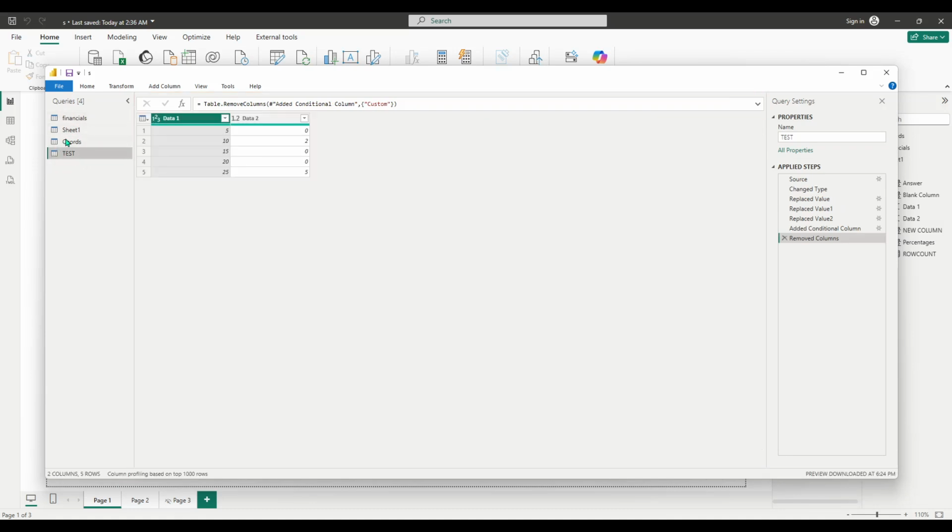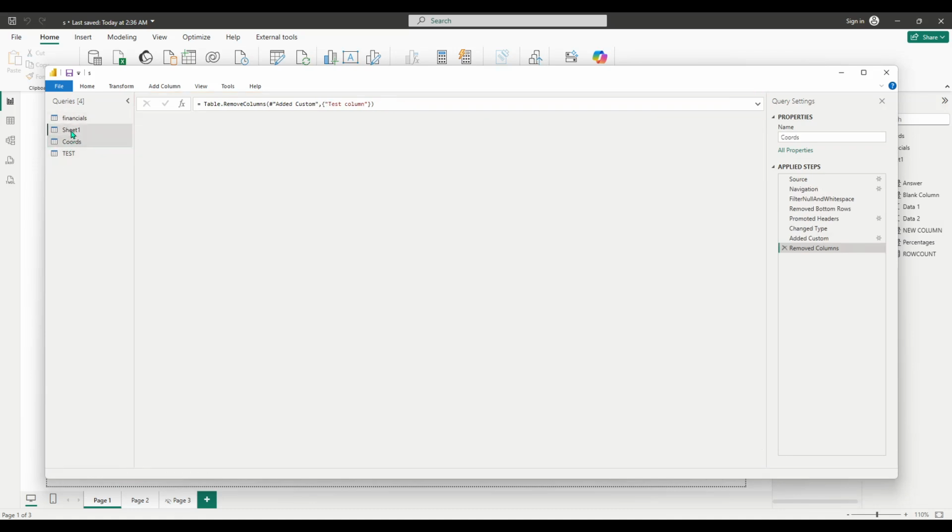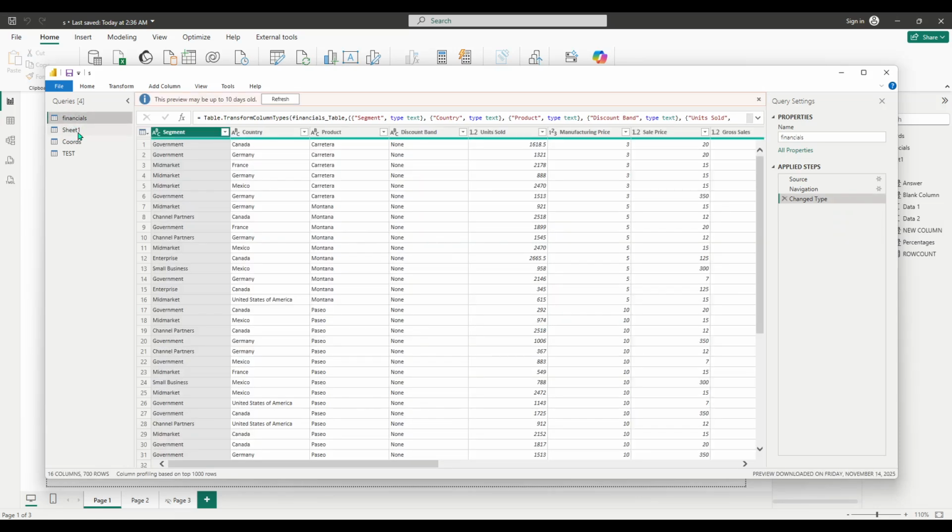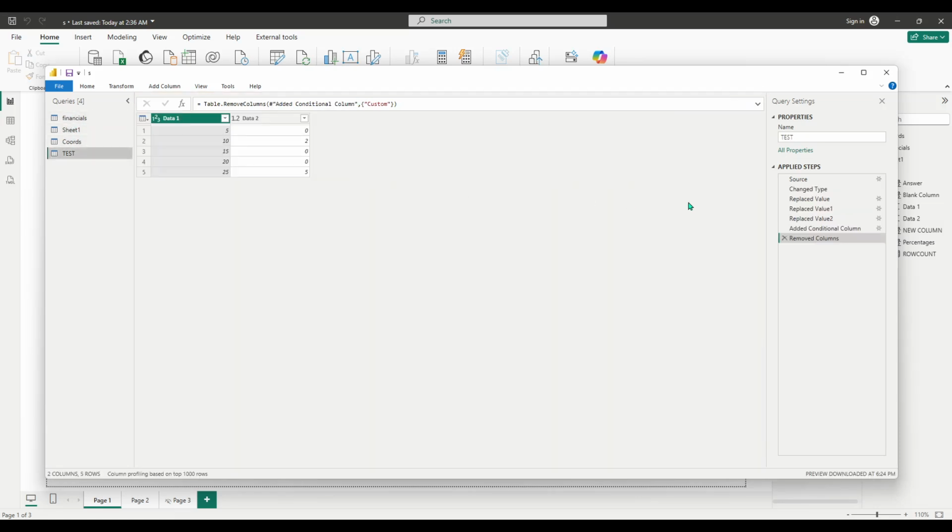and select the sheet or table you want to review. This is the specific dataset where you want to see the changes that have been applied. Each query can have its own series of transformations, so make sure you're clicked on the right one.